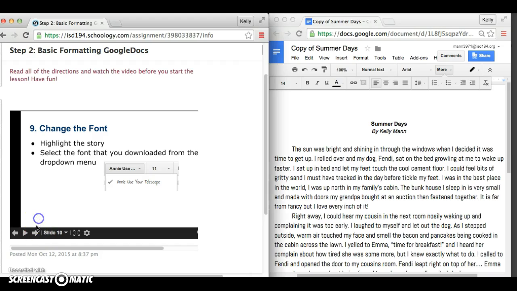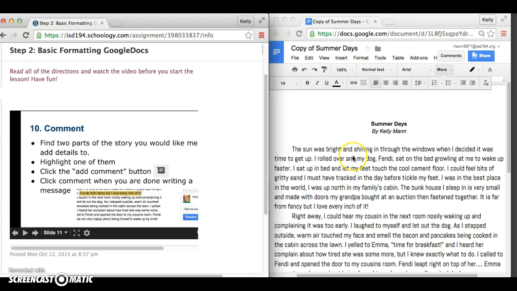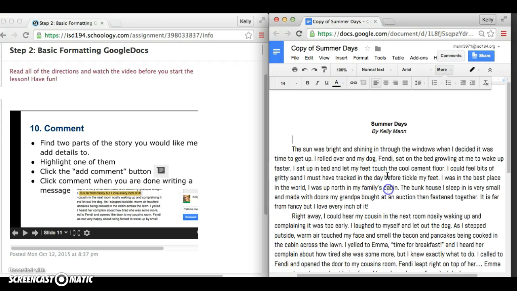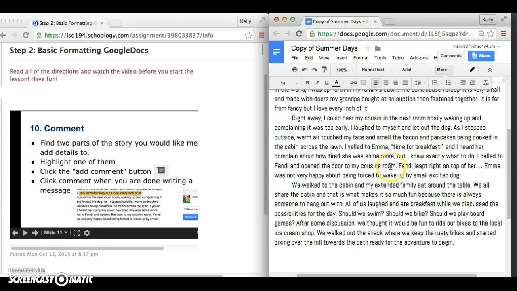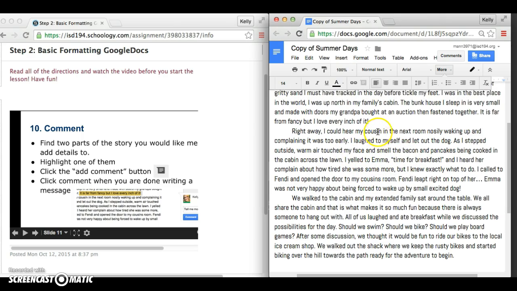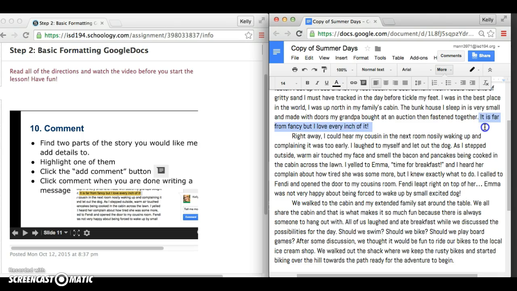Next set of instructions. It says comment. Find 2 parts of the story you would like me to add details to. So basically, read this story. Decide if there's something that you want to know more about. I'm going to highlight one. So I'm going to highlight maybe this part. Maybe I want to know why it's far from fancy.